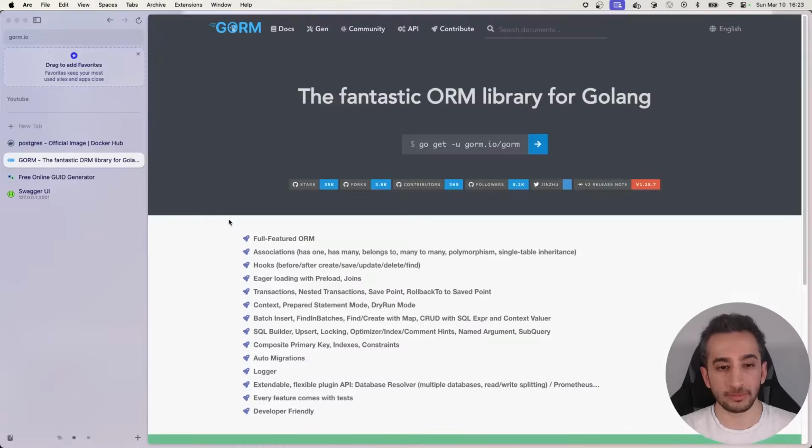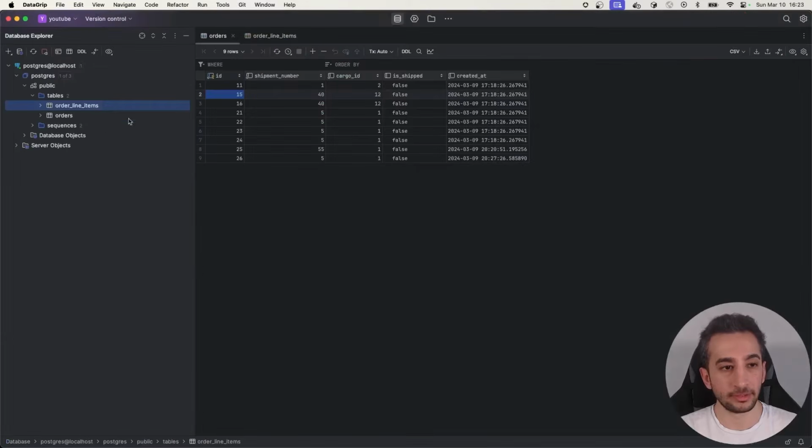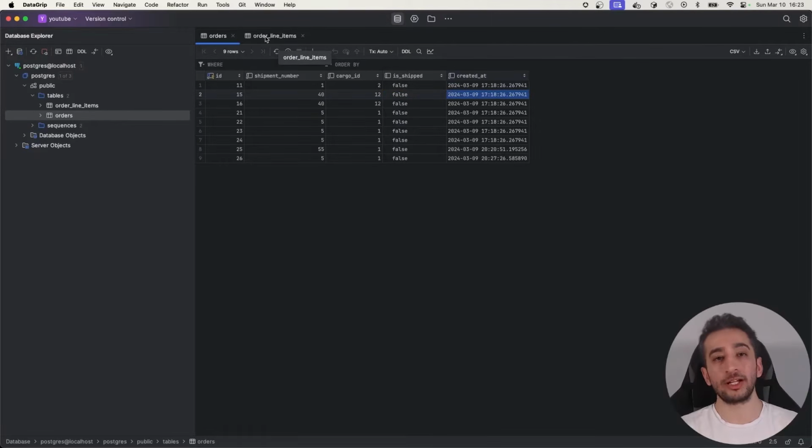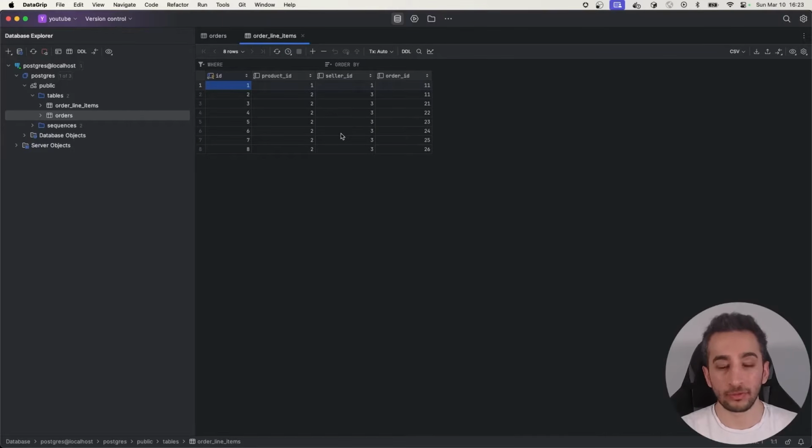I just showed you some tables that I have created, so I will talk about them a little bit. In this application, we have an order API, so we will have orders which have an ID that is auto-incremented. We have shipment number, and cargo ID, which is the cargo. We have is shipped, which we will not use in this video, and created at, which is when this data is created. And we have line items, which are the items this order has. It can be more than one. Each item can have a product ID, which product it is, which seller, and the order ID for the relationship. We will set the relationship with GORM in our application.